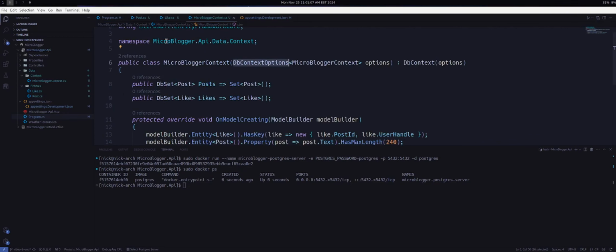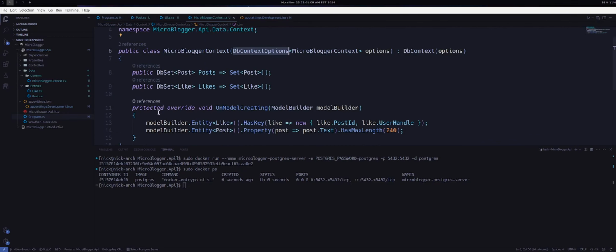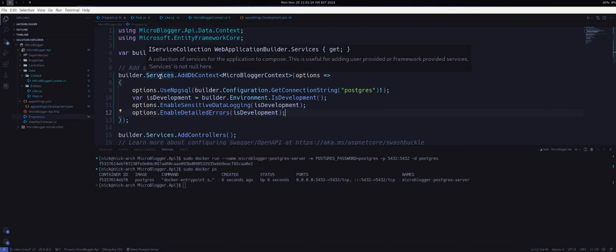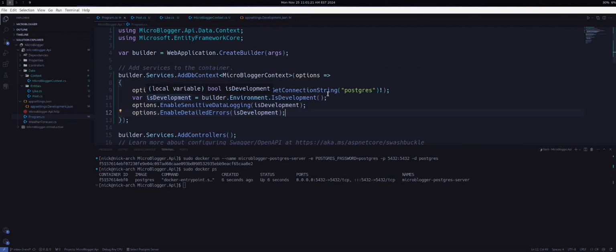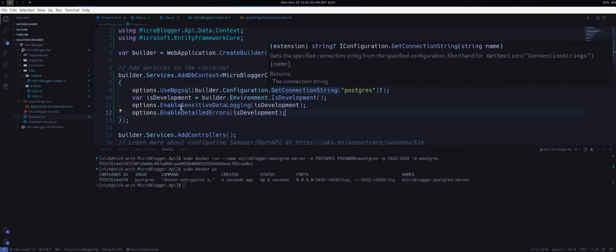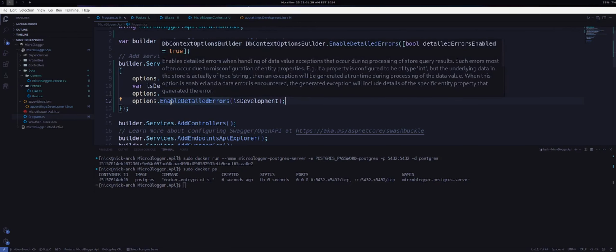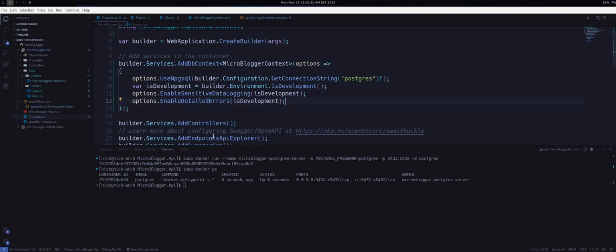So we've got our MicrobloggerContext that has our tables, and it has our OnModelCreating to specify the rules for our entities. We have this database context added to our services container with options like what connection string we're going to use, what kind of logging we want. So now we just need to create our migration and apply it.